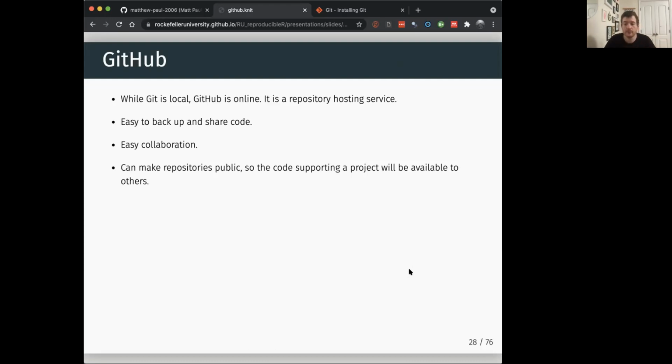I hope you have a rough understanding that Git is basically allowing you to track these files over time, who's making the changes, what those changes are, and to have a narrative associated with the changes. And this is all happening locally. I've shown you it's happening on my computer. Well, GitHub is this online presence, and it's a repository hosting service. This means it's really good for backing up your code. It's really good for sharing your code. There are a lot of tools specifically built on GitHub that make it easier to collaborate.